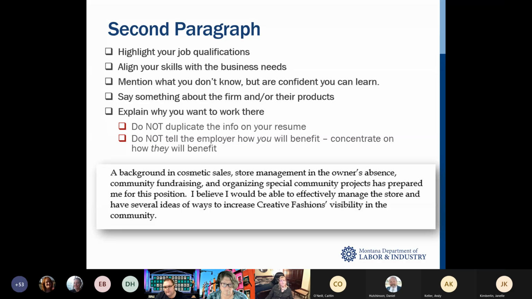Second paragraph, highlight your job qualifications. Second paragraph is really the meat of our cover letter. This is where we get to really tell why we shine and why they should pick us. So our qualifications, our skills, but make sure you're aligning those skills with their business needs, and you're not just saying the same skills that you put in your resume. They have eyes, they already read your resume or they're going to read it. They don't want to read the same stuff. So we have to make sure that we say, oh, and you said you needed this. Let me tell you about that.